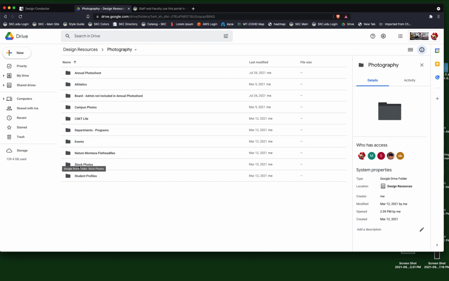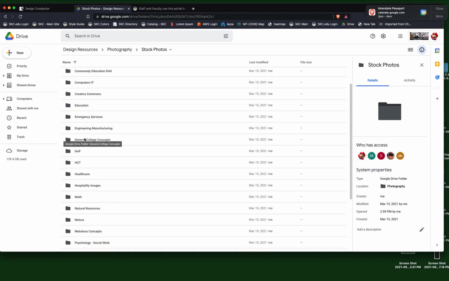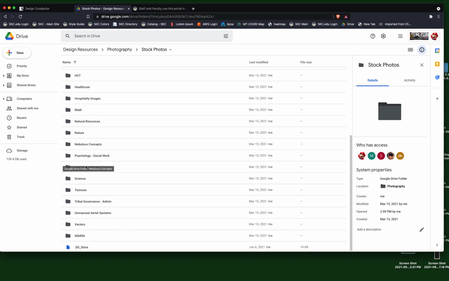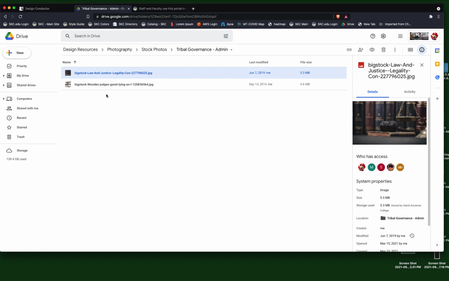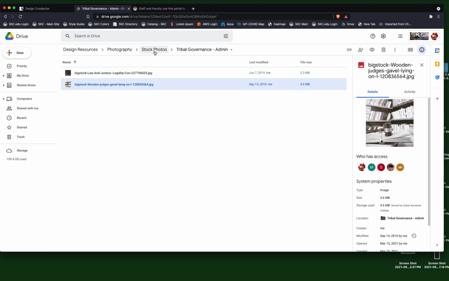I also wanted to point out stock photos, which are generally photos that we've purchased, royalty-free images, and they're categorized roughly into categories of what our programs are, except of course nebulous concepts. So you can see this one's sort of a generic law image under travel, governance and administration. Again, another generic law image.